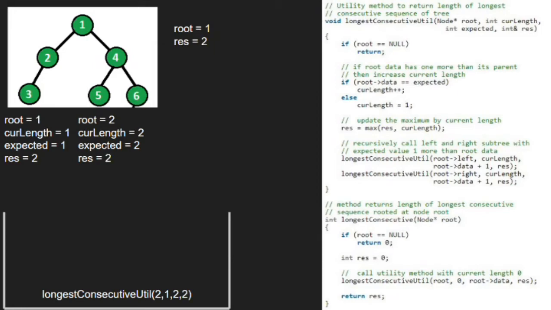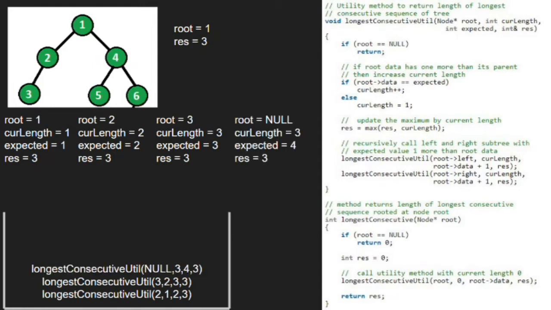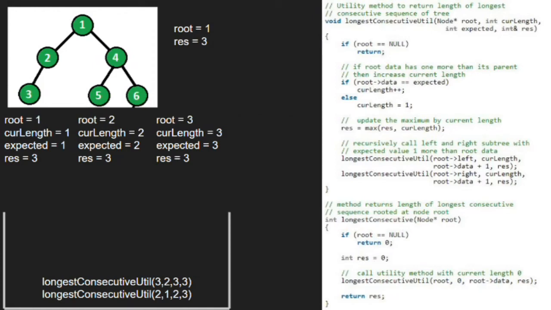Again, we pass the left child of 2 which is 3 along with root's data plus 1. Again, as root's data is equal to expected, we increment cur length. Now we update res. So res will be equal to 3 as cur length is greater than res. Next, we pass the left child of 3 which is null. As root is pointing to null, we return to the previous call.